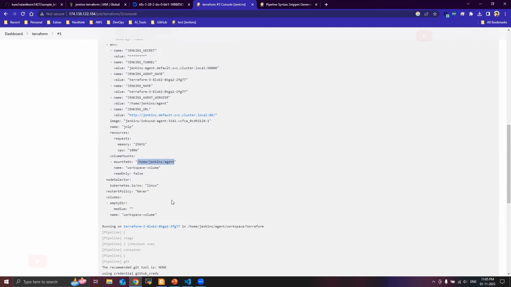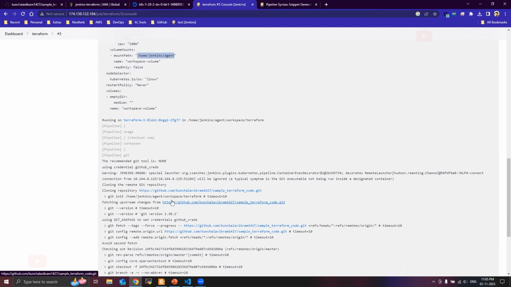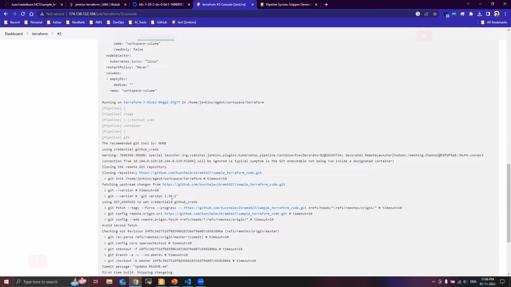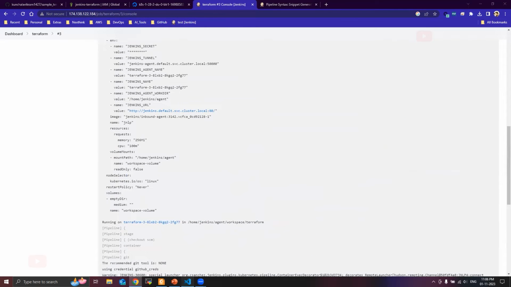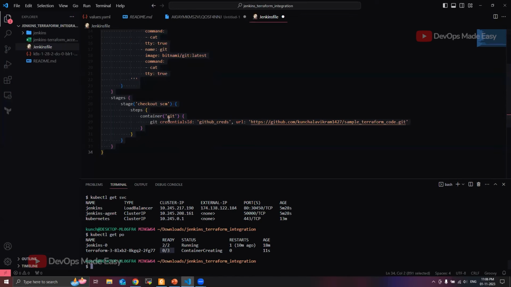Okay, clear? By default, it will create the empty dir, right? Correct. You don't have to do anything. It is already configured. Okay. Now you can see the build is successful. Jenkins actually cloned that source code into the Git container because we have used this.